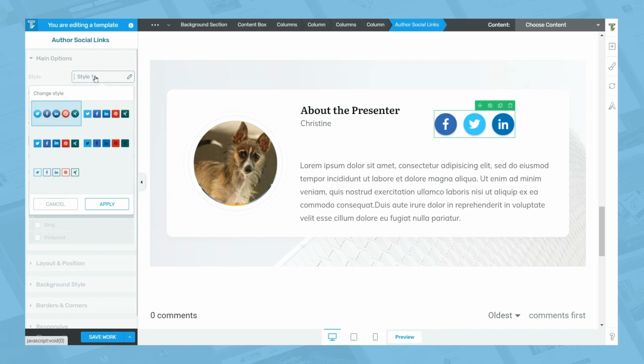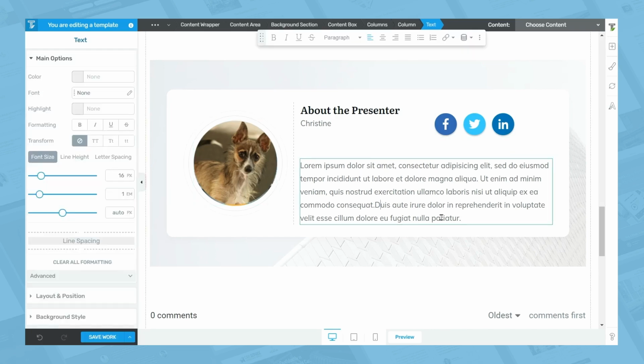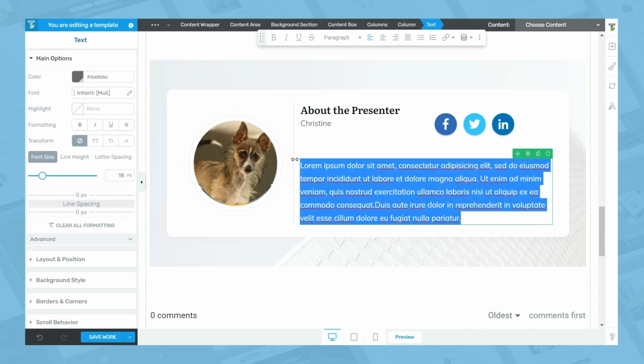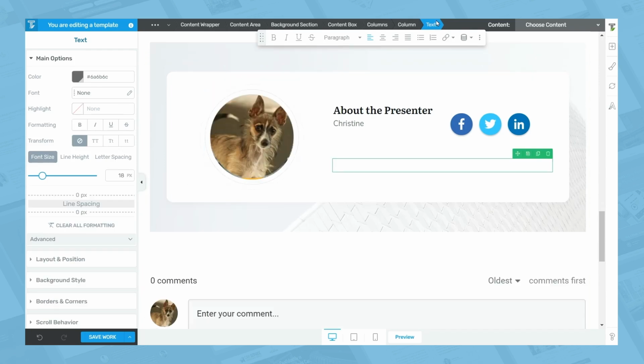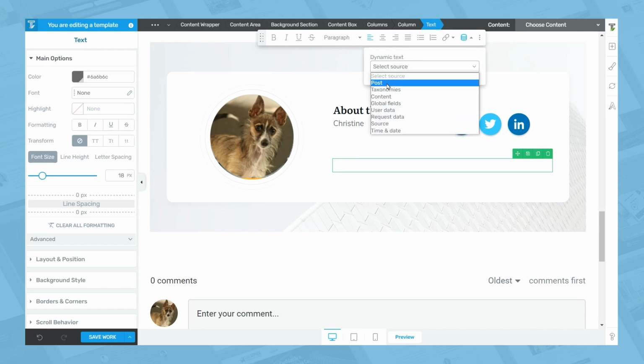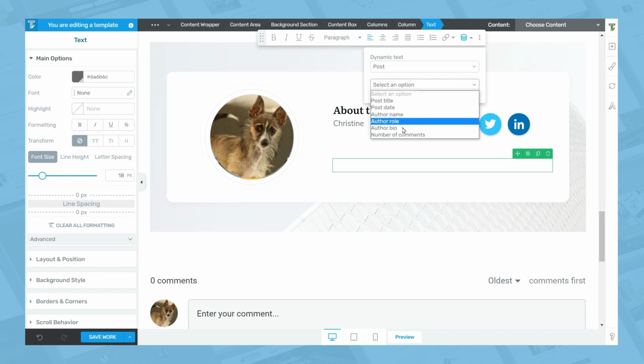So the final thing for this block is to make the author bio dynamic as well. So let's get rid of this dummy text. So making sure that the text element is highlighted in the breadcrumbs, you can go to the stack of coins and under dynamic text, let's select post, and under select an option, we'll select author bio.